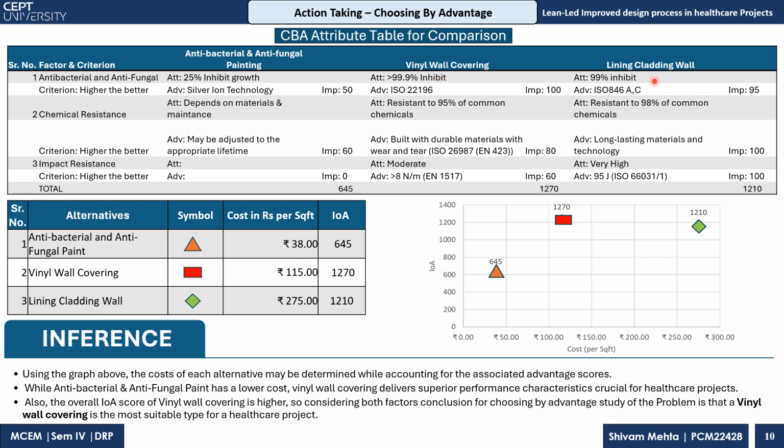And for linen cladding wall, it's 99%, which has been copied from ISO 8643, in which the vinyl wall covering is 100%, as it has the maximum attribute. And this marking system is given by the stakeholders based on their advantage and attributes. For chemical resistance, you can see the highest is linen cladding wall at 98%, followed by vinyl at 95%. And here it depends on the material and maintenance.